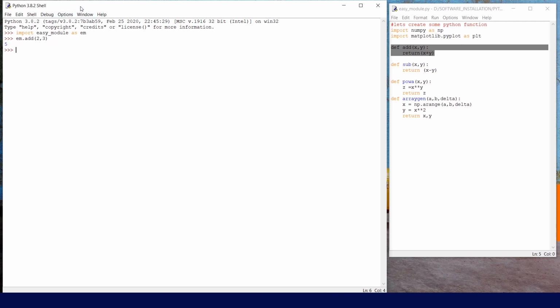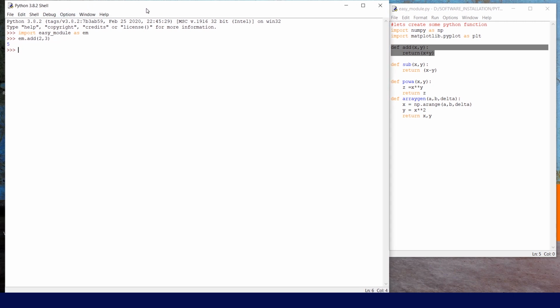Now let's try to use another function, which is subtract. Again, I'm doing the same thing: call the module, which is em.subtract, and as you can see, it is asking for x and y, 5 and then 3, which is expected to return a 2.